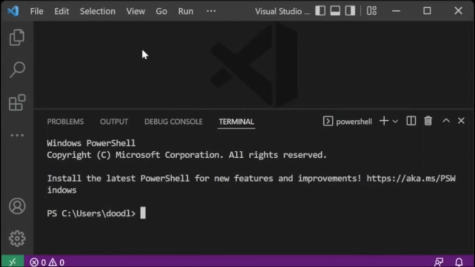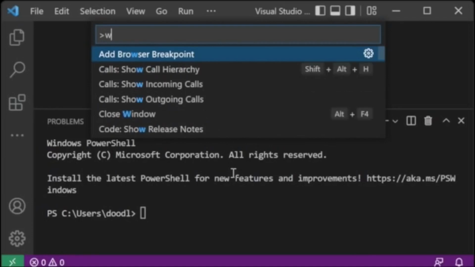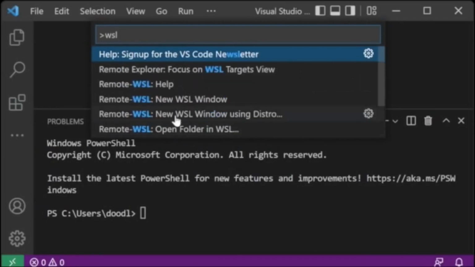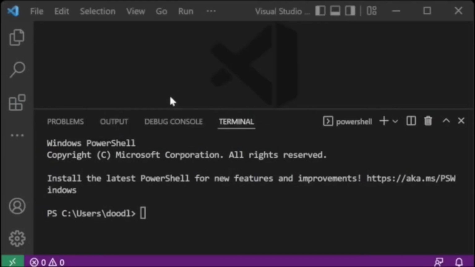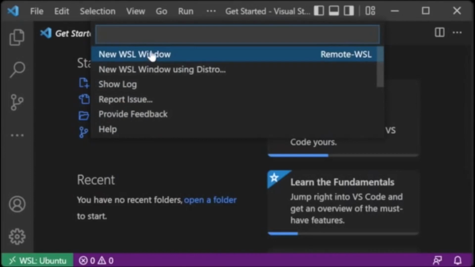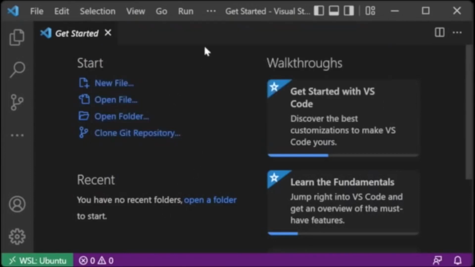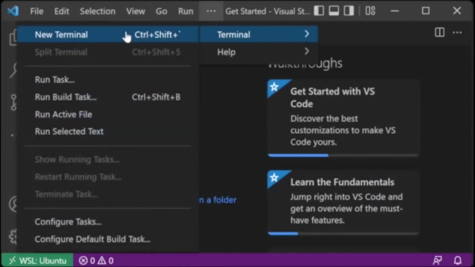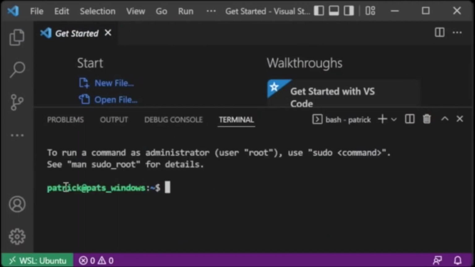There are a couple ways to open Visual Studio Code up in our Linux environment. One way is you can hit Control-Shift-P and type WSL, and then click Remote WSL: New WSL Window. And you'll get a new window that looks like this. You can also click the bottom left and choose New WSL Window. Now, if we go to our terminal and hit New Terminal, we'll be dropped into a bash shell and we can run Linux commands in here.